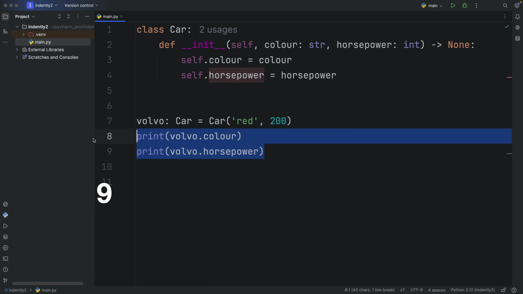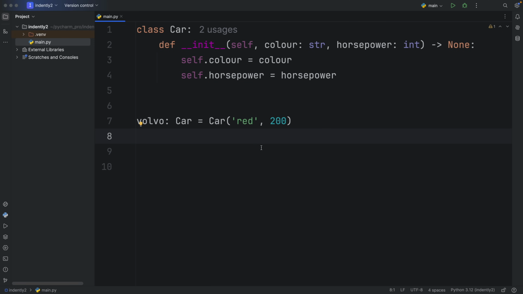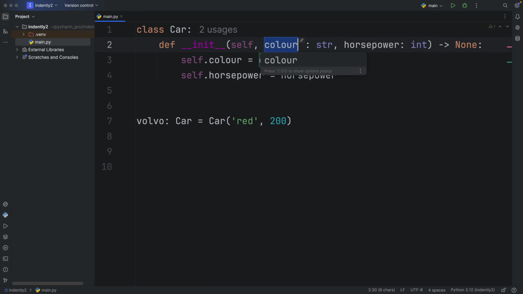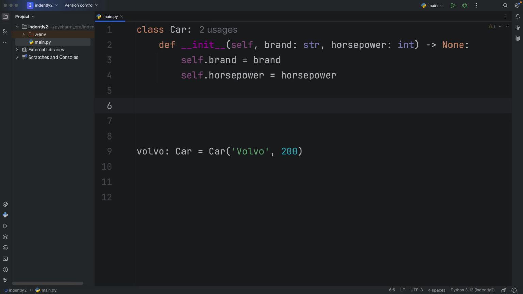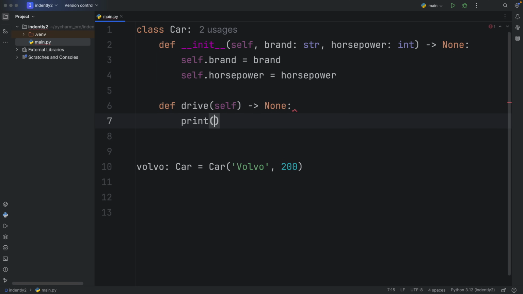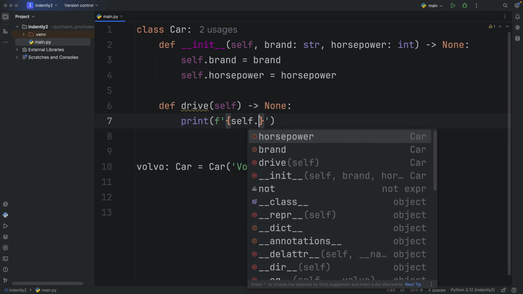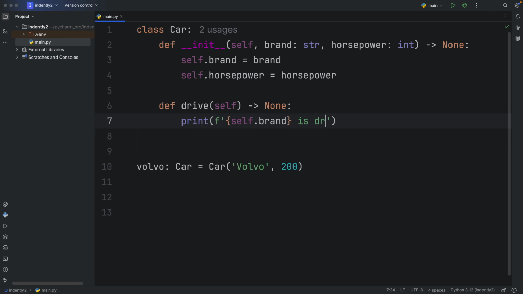But I'm going to remove all of this, because what we're going to do next is learn about methods. Instead of color, I'm going to change this to brand. And the brand for Volvo is obviously going to be Volvo. Anyway, with this, we can actually go down inside our class and define a function. A method is just a function that's inside a class. Here we're going to create a method called drive, and that's going to return None, because what we're going to do is print that the self.brand is driving.